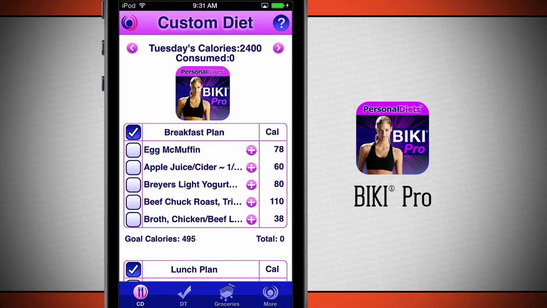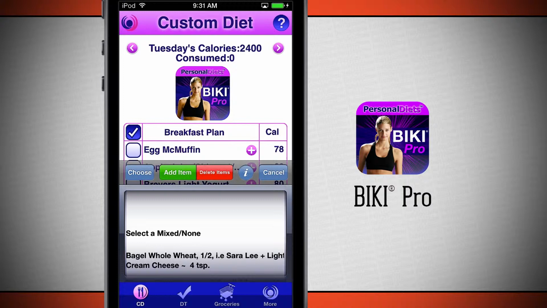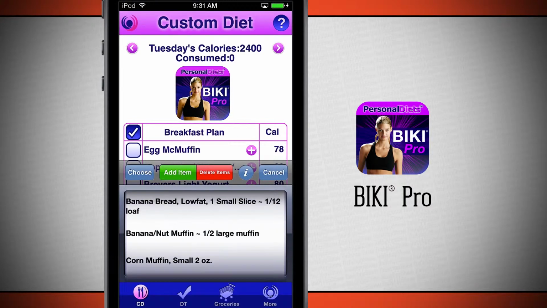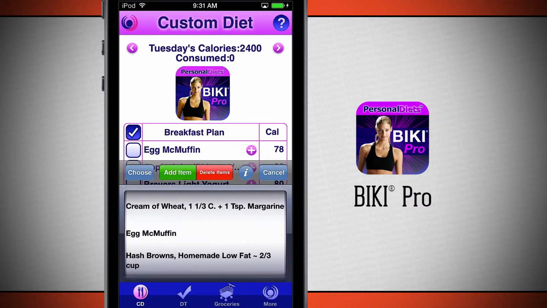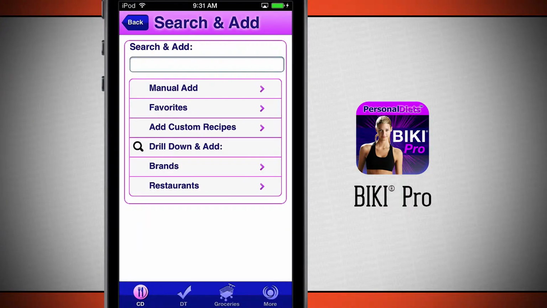And so we've created that, and that's going to be both the Lite and Pro version. But the key feature here that's going to be different is in the Lite version, you're going to strictly be able to only follow the custom meal that BIKI creates for you. But with the Pro version, we have this plus button that we can go ahead and choose from items that we've selected, as well as favorited items. And there's also the add item option up here in the green button. If we tap that, we can add items by manually adding them, going into favorites, adding in our own custom recipes, and searching from our favorite brands and restaurants.